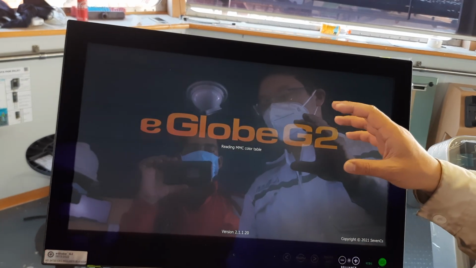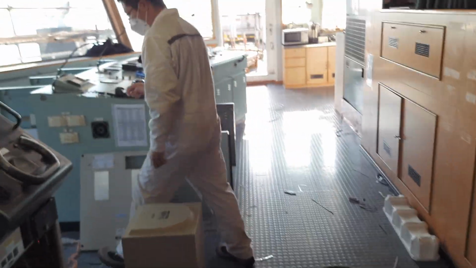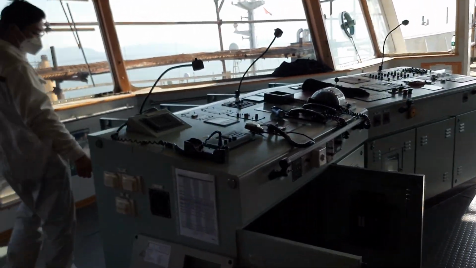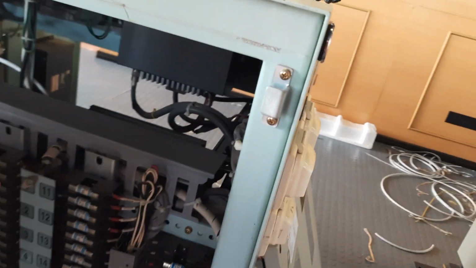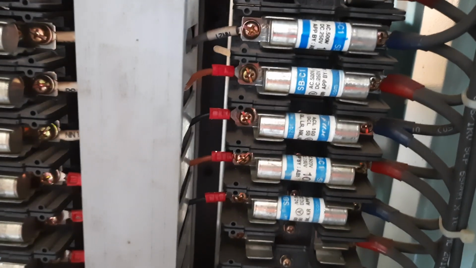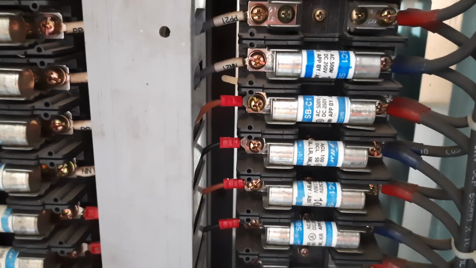Okay, this is the navigation mode. I will show you the power breaker. 24 from here. This is the main ECDIS? No, this is the 24 voltage. Which plug? Downside, the last one. Here I made a mark. Master and backup.